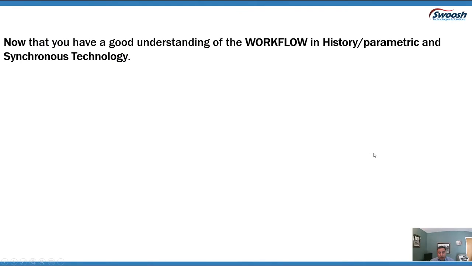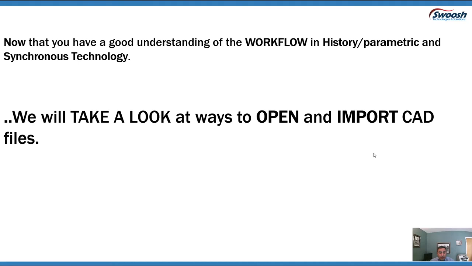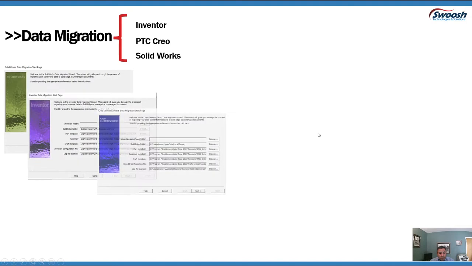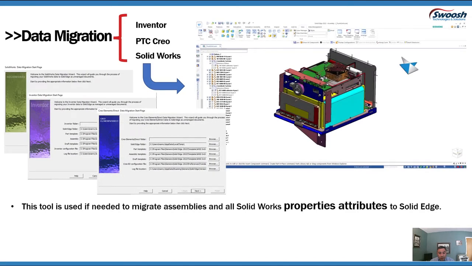Now that you have a good understanding of the workflow in history-based parametric and synchronous technology, we'll take a look at ways to open imported CAD files. Let's review that workflow. In order to do that, you use the data migration tool. That is for Inventor, PTC, and SolidWorks. You use this tool if you want to migrate assemblies and, in this case, SolidWorks properties and attributes into Solid Edge. Let me show you the migration tool's features.